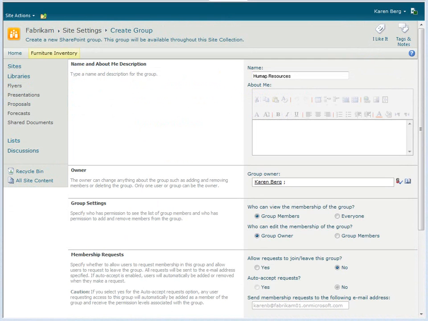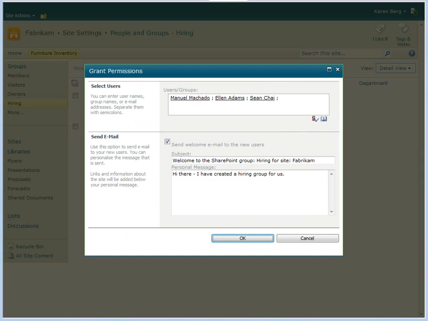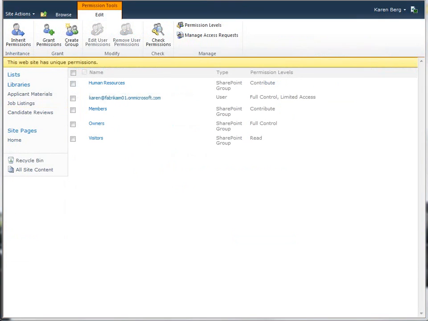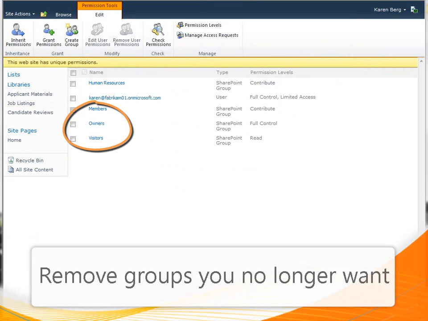SharePoint automatically navigates to a page where I can add the group members. I'll add the people whom I want to have access to the Human Resources hiring site. Now I want to set permissions for the group, so I'll return to the Site Permissions page. We want unique permissions restricted to just the people on the hiring committee, so we'll remove these groups.